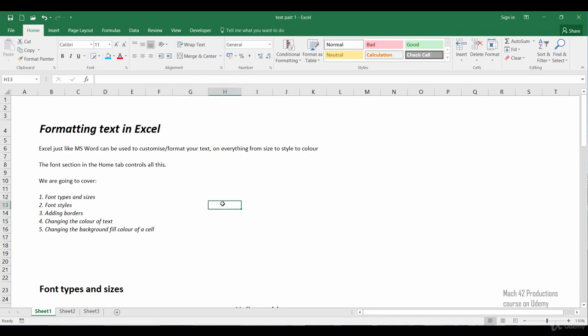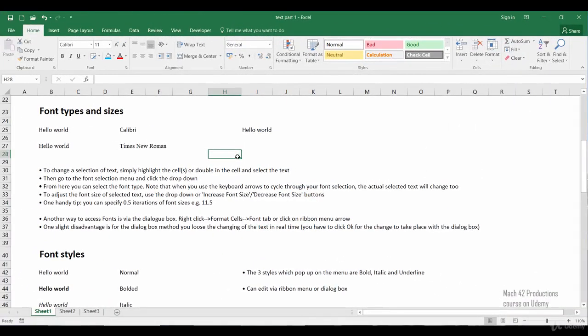Okay, so let's get started. Okay, so font types and sizes. Now Excel basically uses whatever fonts you have installed on your computer to enable you to change your text to that font. So to give you two examples of font types, I've got the words here, Hello World. Now this font is basically Calibri. Then I've got the same text here, and this font is Times New Roman.